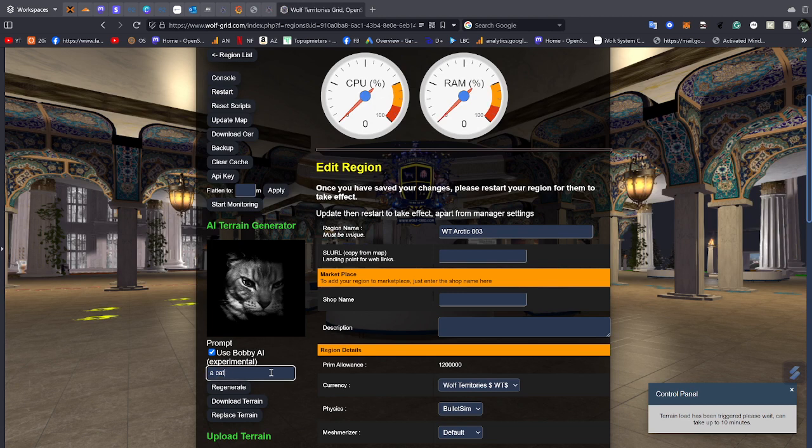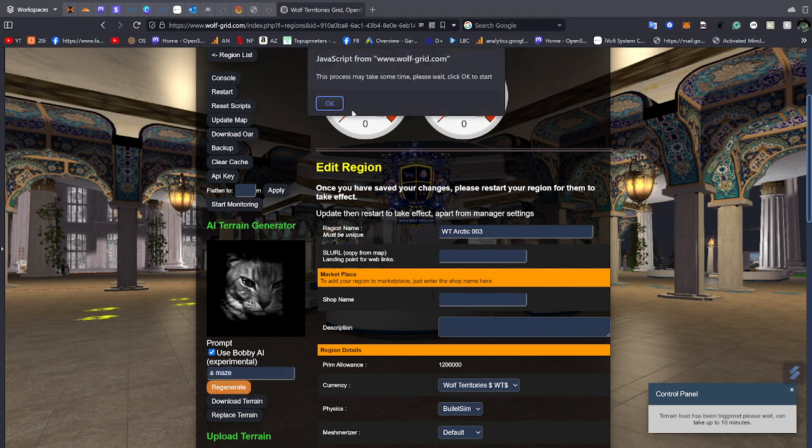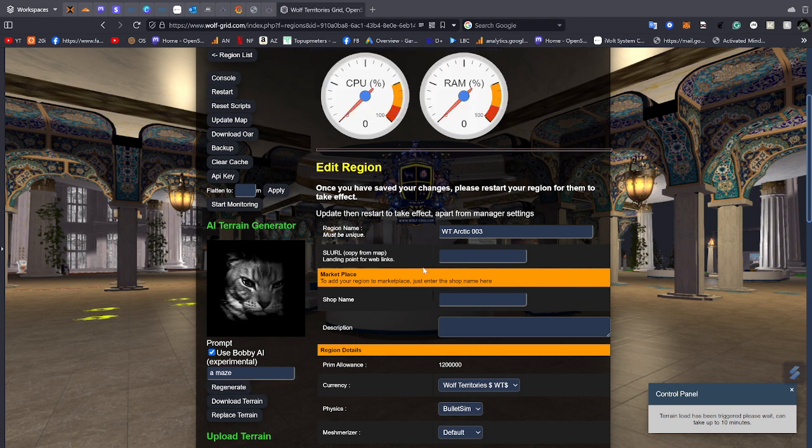But so we could do things like a maze, for instance. Regenerate. It always tells you it's going to take some time because it does. And just sit and wait. Don't click regenerate over and over again. And it'll generate a maze. Here we go. Any second now. That's a really sweet cat, isn't it? There you go. So it's generated a maze.